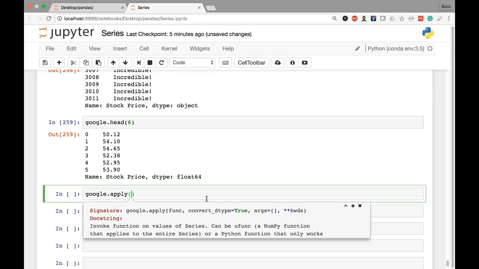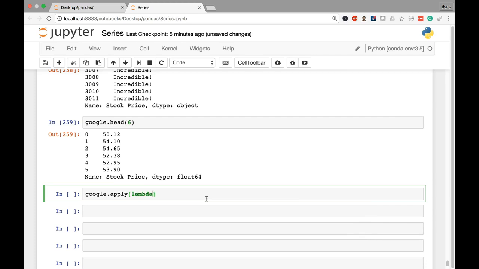anonymous function. The way we do that is by writing the word lambda, and we follow it with a temporary variable name. So let's call our temporary variable stock price. So what stock price is going to hold one by one is the values within our Google series. So stock price is first going to be equal to 50.12, then 54.10, and so on. Next, I'm going to place a colon, and after the colon, I define what I want to do with each stock price, and I don't actually have to write the return keyword. So what I'm going to do is just write stock price, which represents each one of my values one by one, and I want to add 1 to each value as we loop through the values in my Google series.